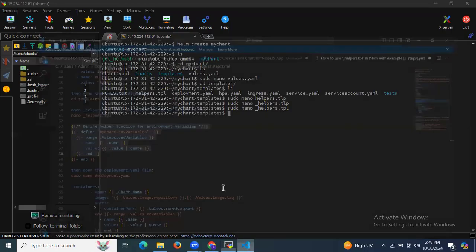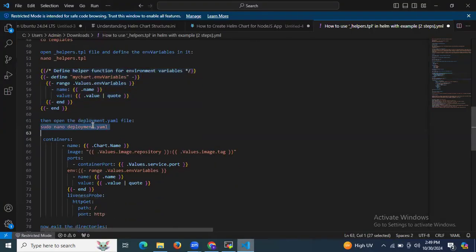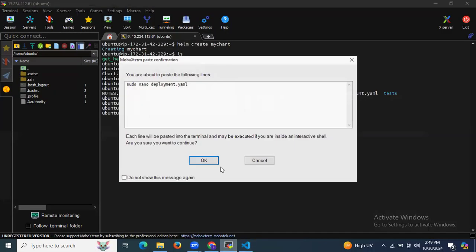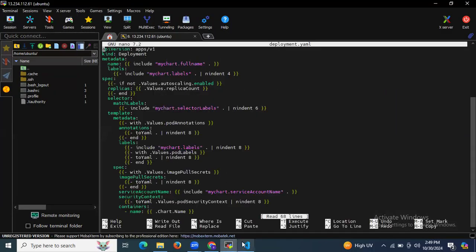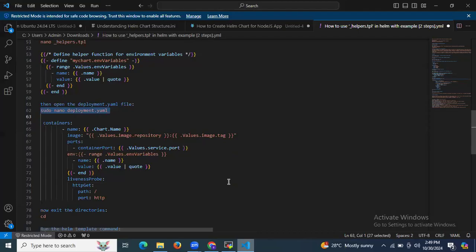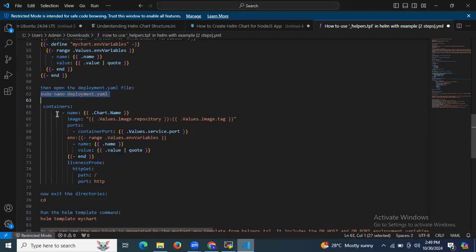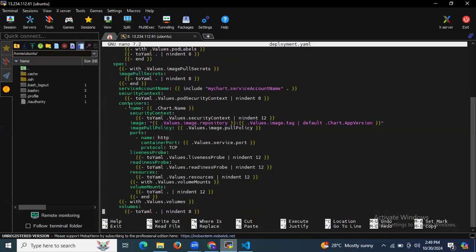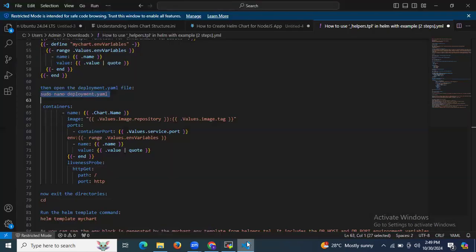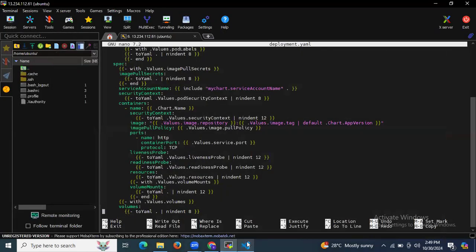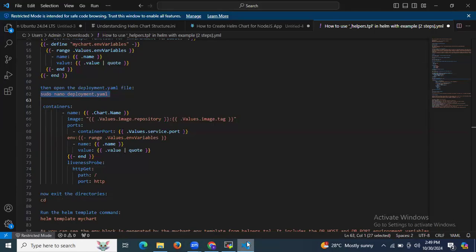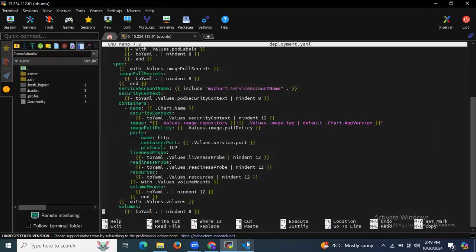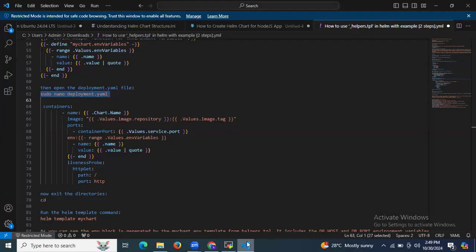Okay, it's done. Then after that, we need to make some changes in the deployment file. So let's open the deployment file. In this deployment file, we need to add these in containers, right? So let's see the containers. Here is a container, right? In this container, first of all name, chart name, then after that image, and then environment variables.